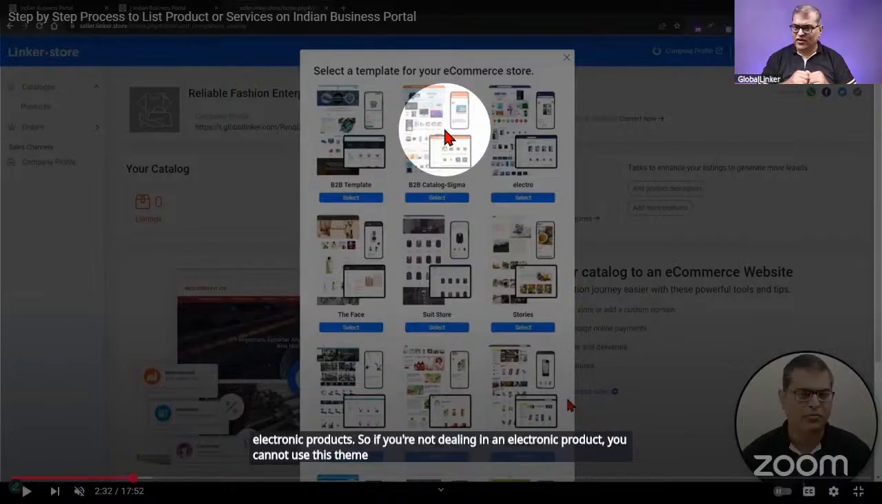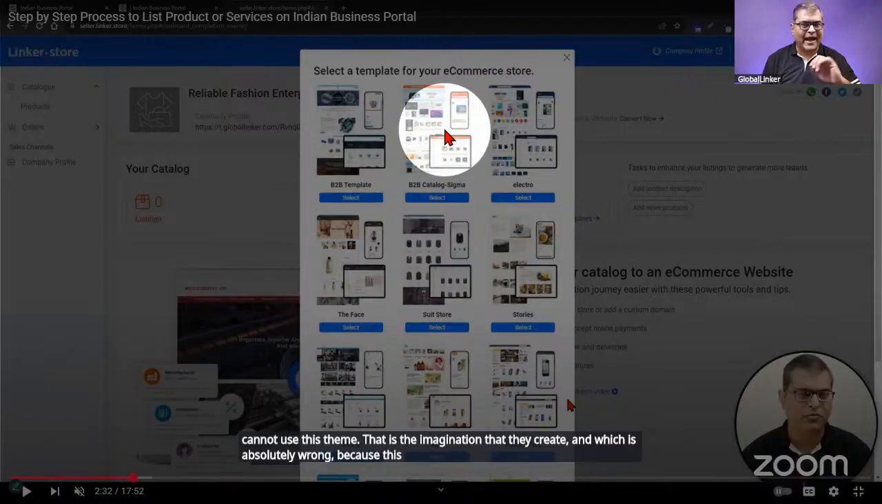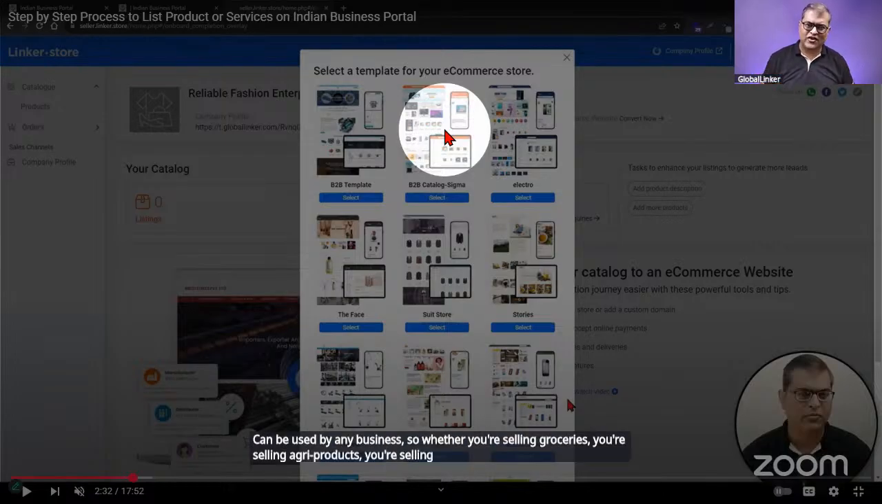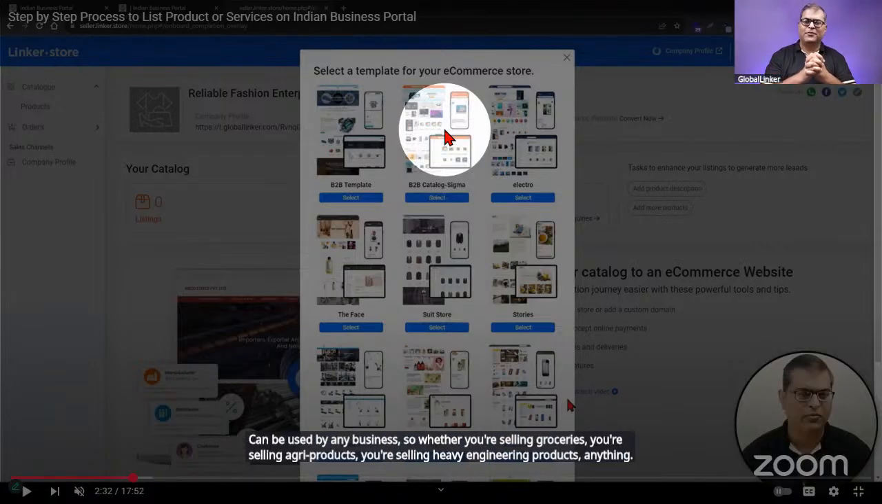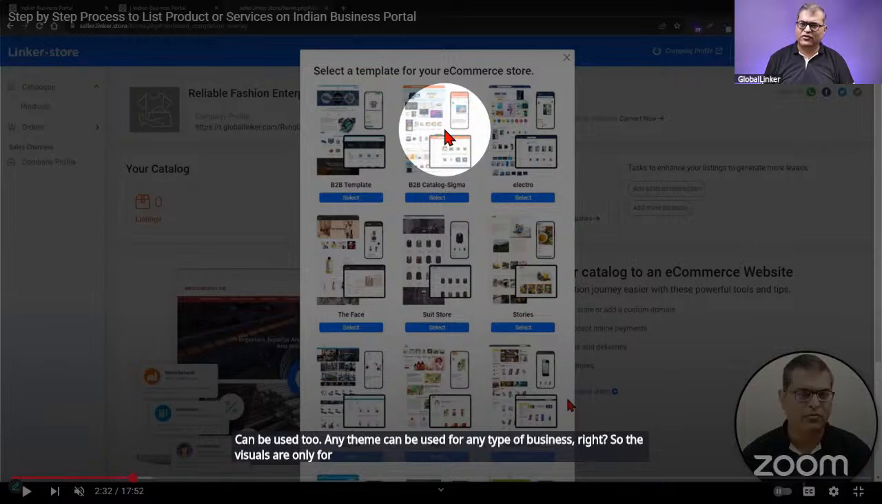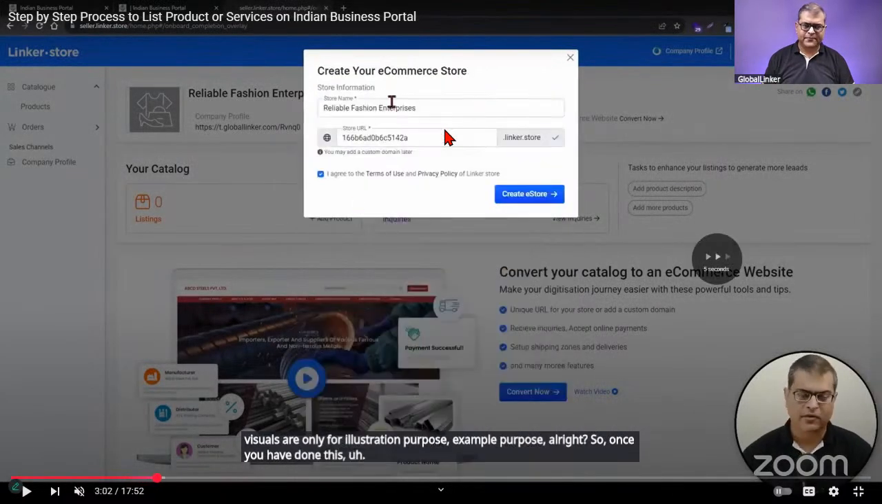That is the imagination that they create, and it is absolutely wrong, because this theme can be used by any business. Whether you're selling groceries, agri products, heavy engineering products, any theme can be used for any type of business, right? So the visuals are only for illustration purpose, example purpose. All right. So once you have done this, you will be moved to this screen.